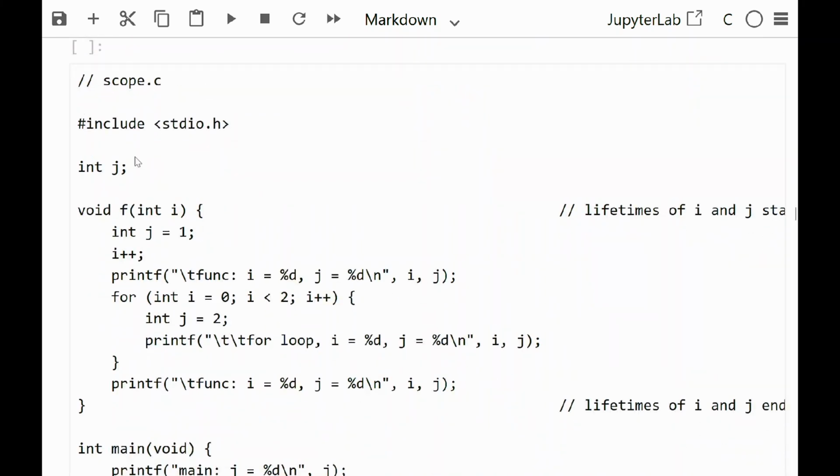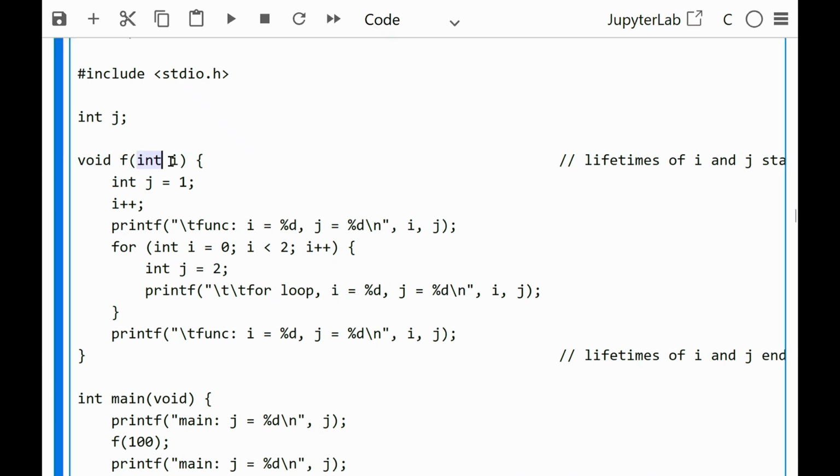Okay, so J is not automatic storage duration, because it's not inside of a block. I is a parameter, so it has automatic storage duration by default, unless you say otherwise. The lifetime of I starts whenever you call the function f, so you enter the block, and it ends when you exit the function. In this case, the lifetime of I is until the closing brace here.